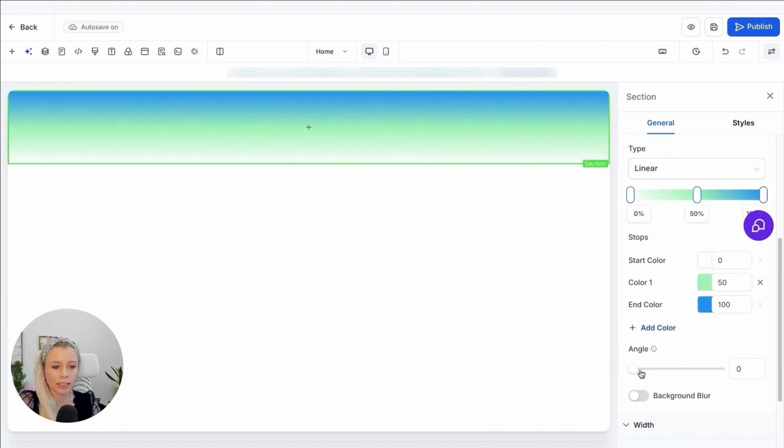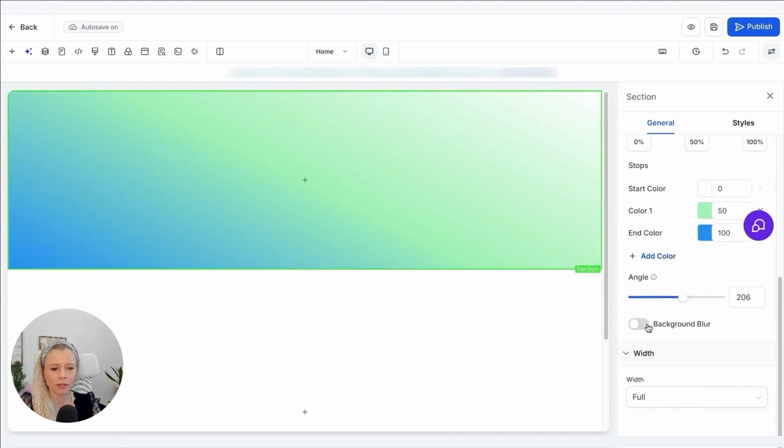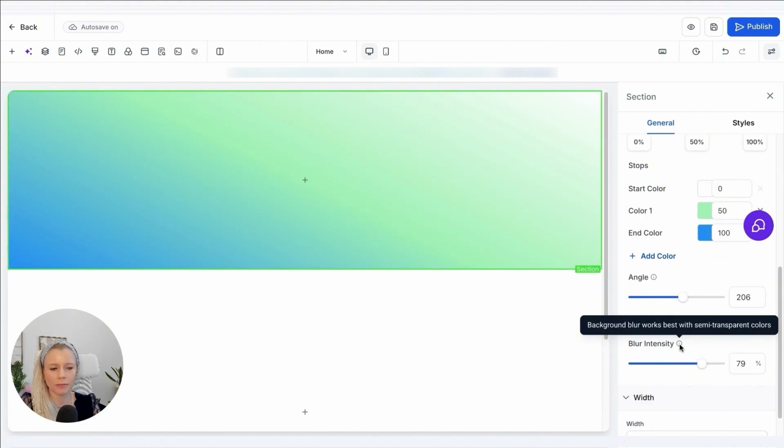Scrolling further down, you can again adjust the angle here via the slider. And down here, you can turn on the background blur and set the intensity. Please note that the background blur works best with semi-transparent colors. Any existing background images or videos won't change. The gradient as well as the blur are just additional settings.